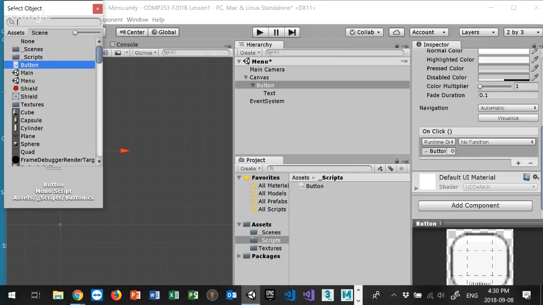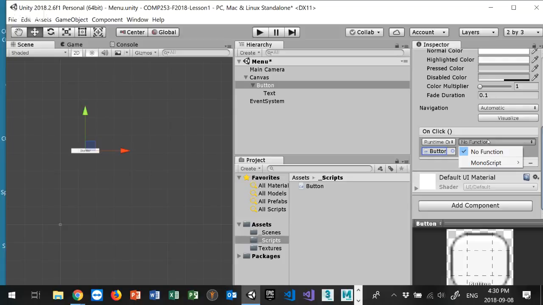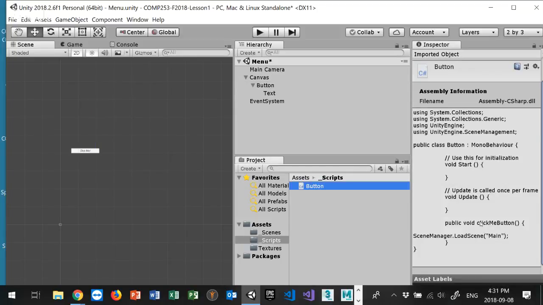There's the button script. Then what should happen is you should see this MonoScript with a string name of what the button is called, for example, the name of the button, which I think is click button or something like that. What did I call it? I called it click me button.